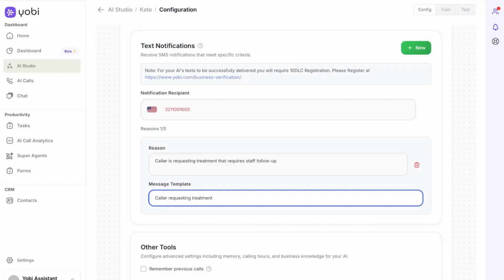Now, your agent no longer just picks up the phone, it also acts. Get started with your new teammate today, starting off with tasks.